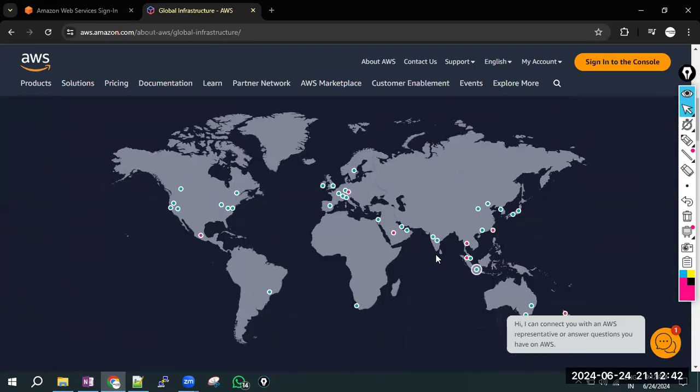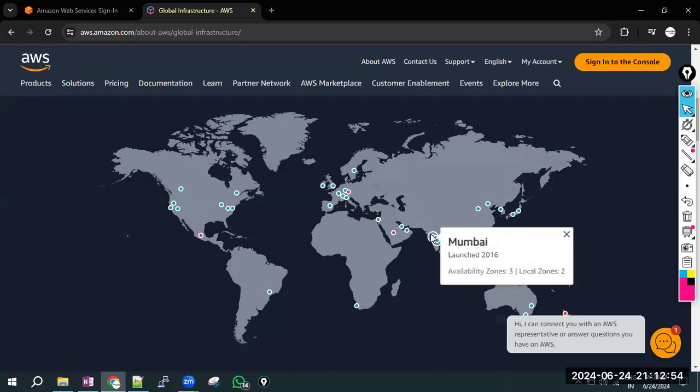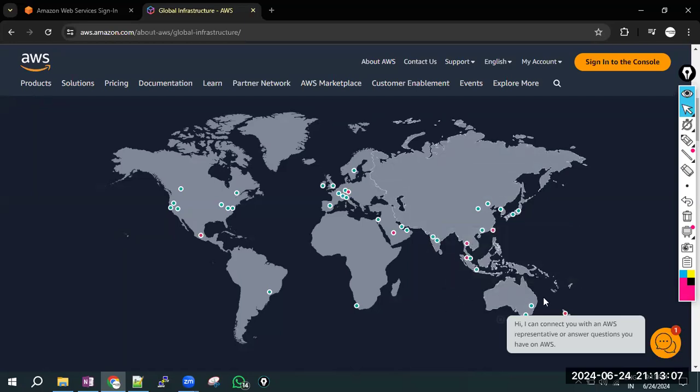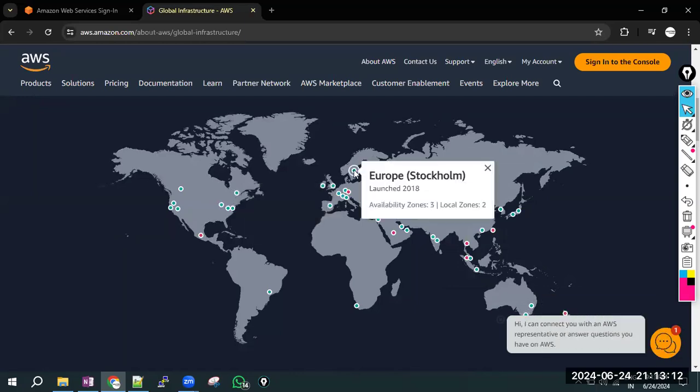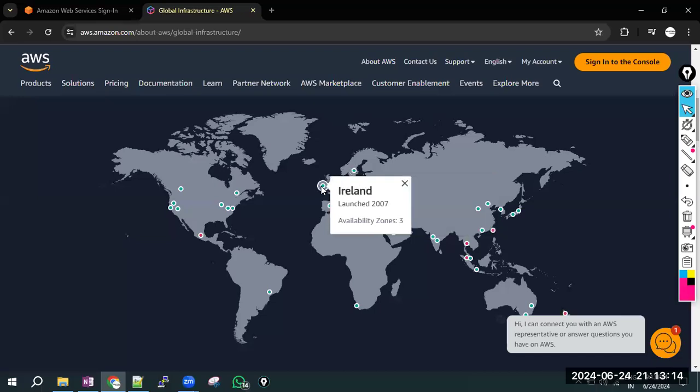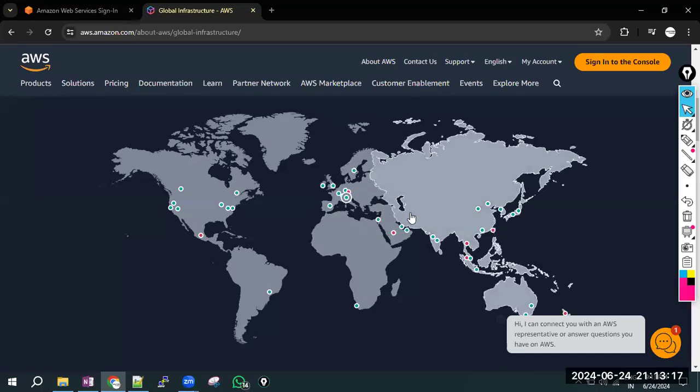See these dots. In India, we have two places. One is in Hyderabad, where Amazon has started their data center. They launched in 2022 with 3 availability zones. The other one is in Mumbai, where they launched the AWS data center in 2016, long back, 8 years ago. It is split into 3 availability zones. Like Australia, you have Sydney, Melbourne. You see here Europe, London, Ireland, plenty of regions, around 33 regions.